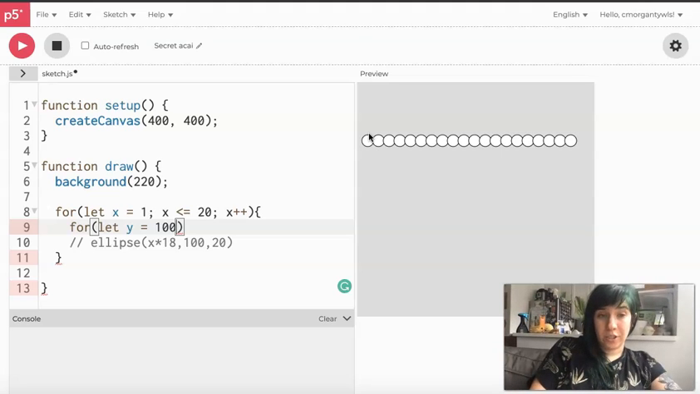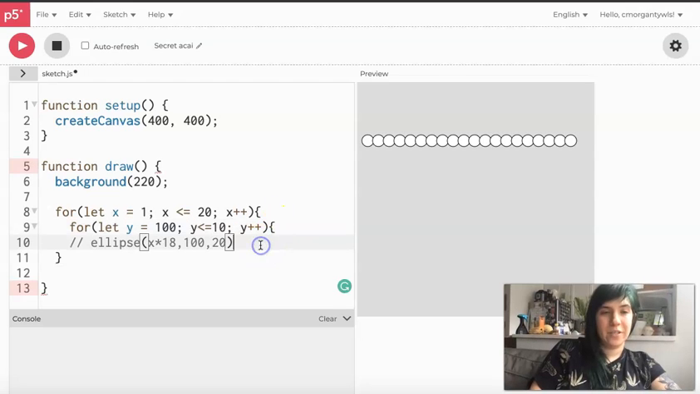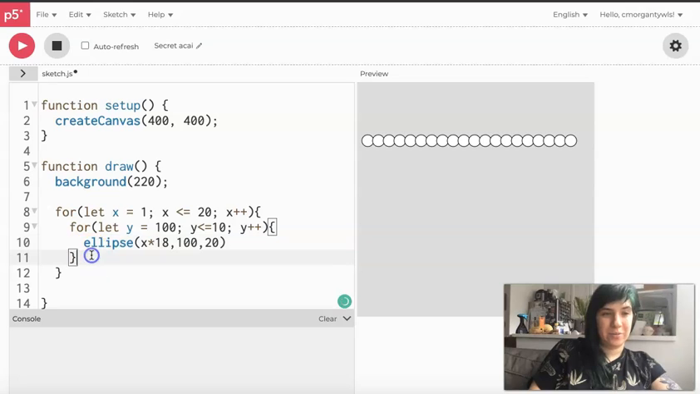I'm going to start y at 100, and I'm going to say that while y is less than or equal to 10, I will just do 10 rows of circles. Let's add 1 to y. And then just like every for loop, this needs a curly brace to begin and a curly brace to end. I'm going to choose to end that for loop right after this ellipse. So when I comment this back in, it lives inside my for loop. I'm going to tab it under just so it's very clear that it lives inside that for loop.